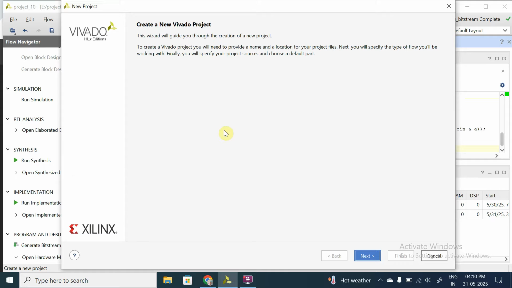In this video, we are going to develop a simple combinational circuit on your Zybo board. So let us see how we are going to implement that particular combinational circuit on your FPGA. We are going to see the process using Vivado.